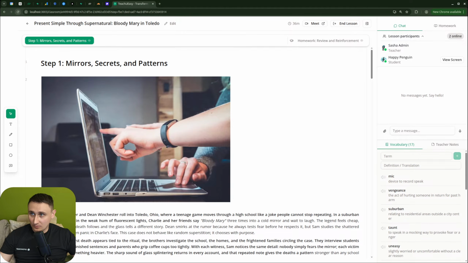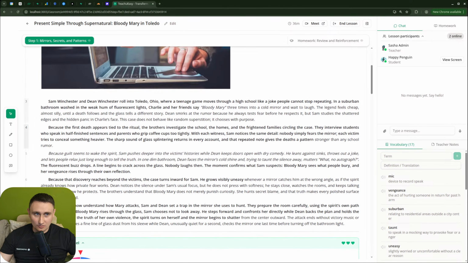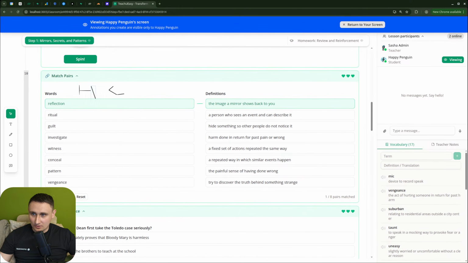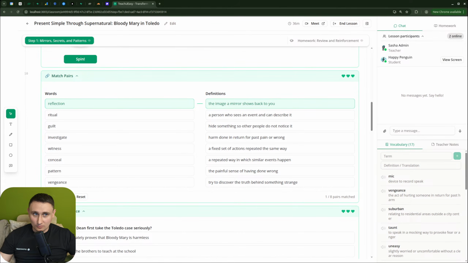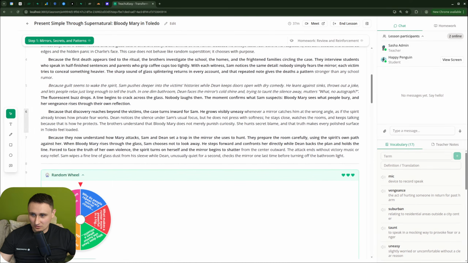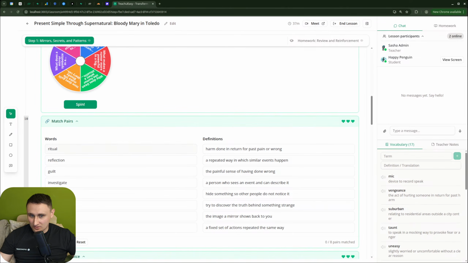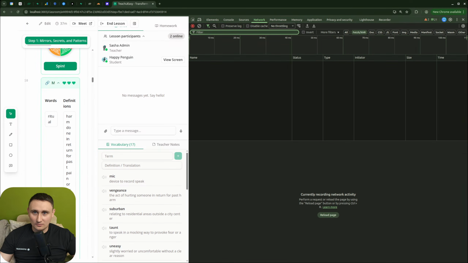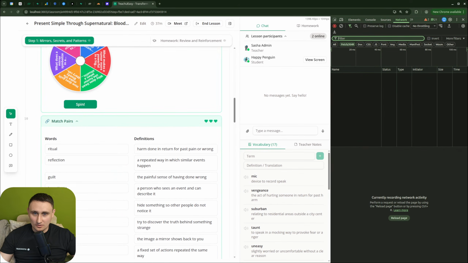Now, if I want to see as a teacher, I click view screen, and I see this answer. I click on view, and I still see this answer, which is wrong. And if I refresh the page, I don't see it. Okay, so that's basically an issue with switching back and forth. Let's see what will happen.